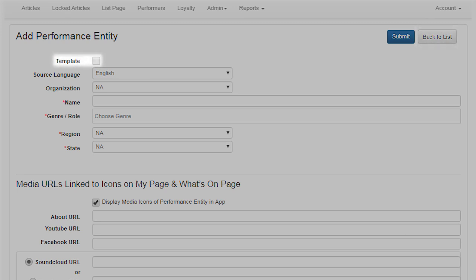Template checkbox. The template checkbox is only available and displayed if you are allocated an administrative role. The templates are displayed at the beginning of the list of performers before other performers. Users can open and view a template to understand how they should create their own page in the performer database.